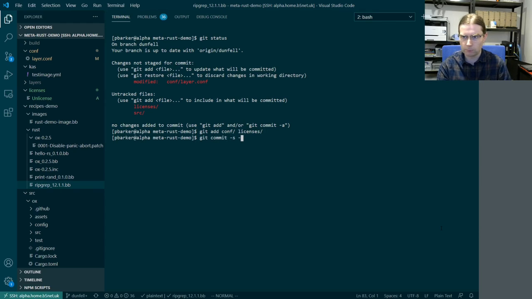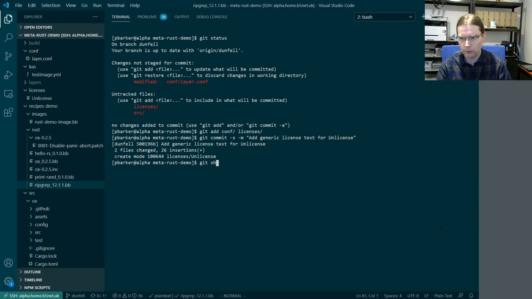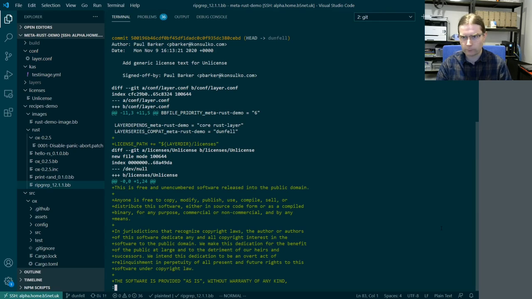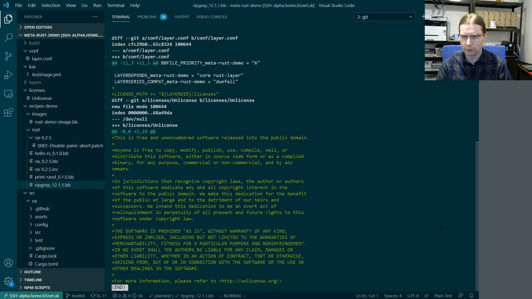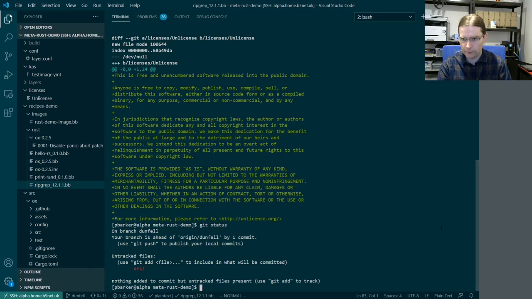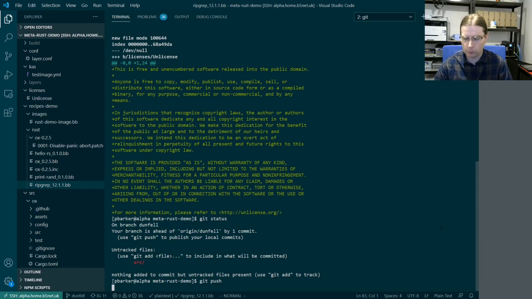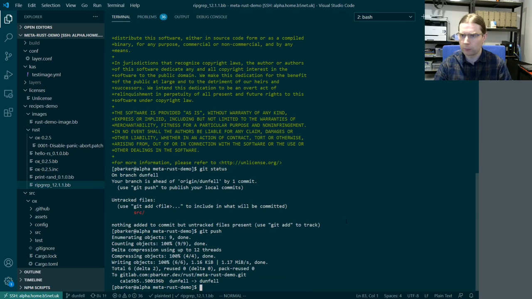So you can git commit: add generic license text for unlicensed. And let's just take a quick look at that. We have this line adding the license path, and we have the license text for unlicensed. I'm pretty happy with that, so we're going to just check where we are. We're one commit ahead of origin/dunfell, so we're going to push that commit up to GitLab. And we are done solving warnings.